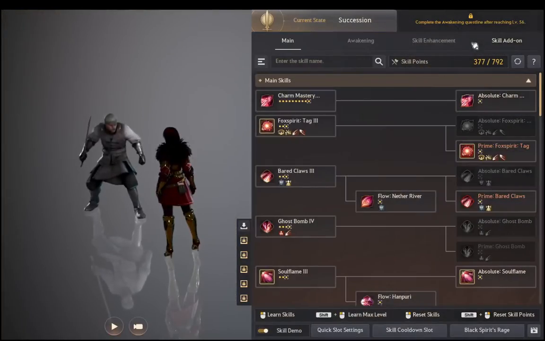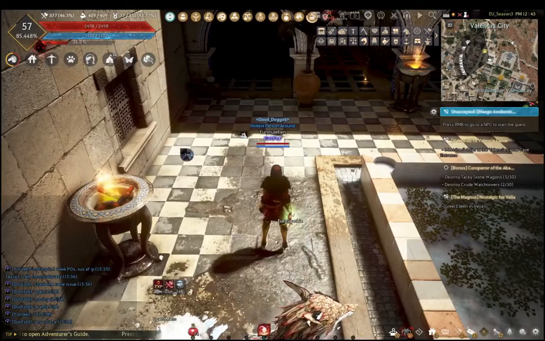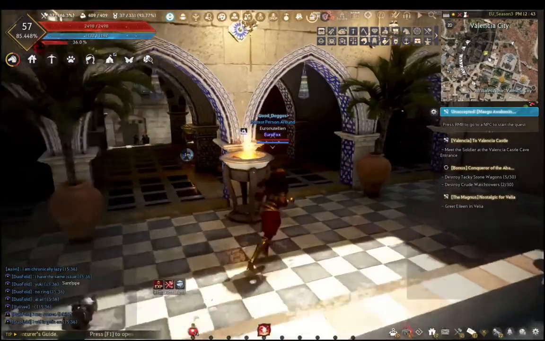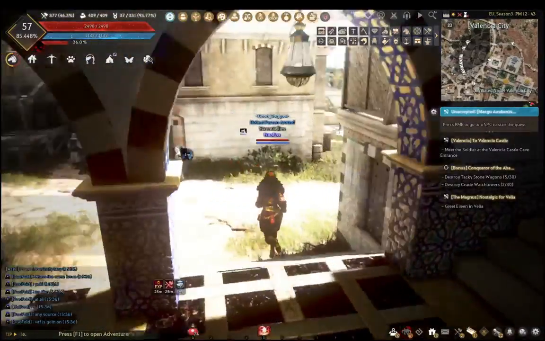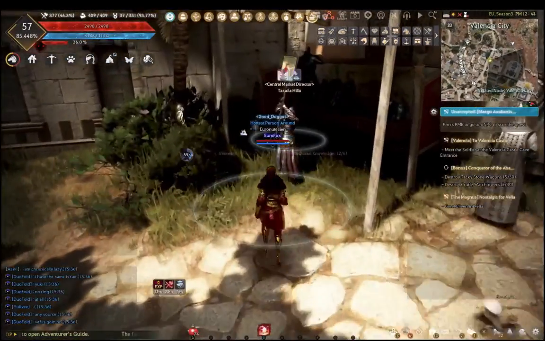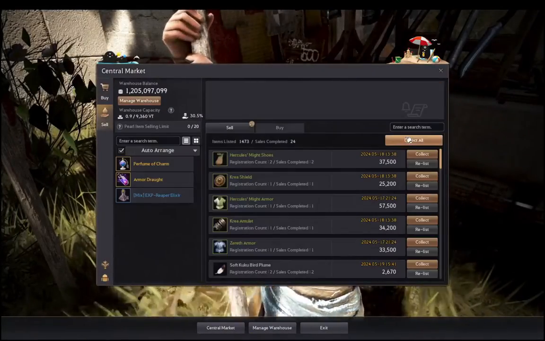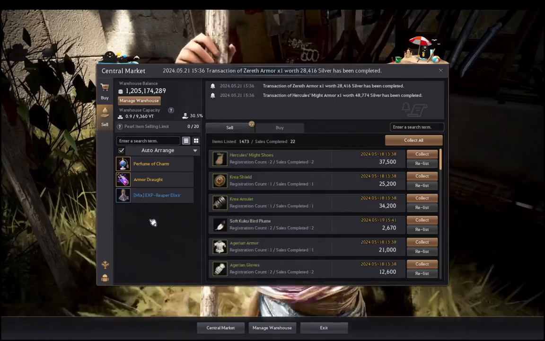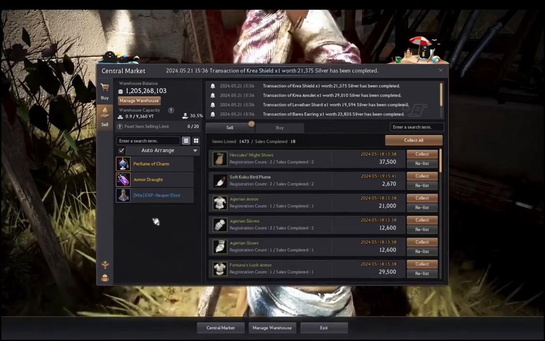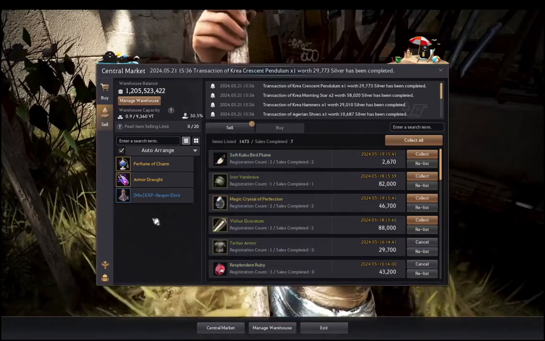The skill tab works fine, the quest tab works fine, the central market works fine. Let's find the central market manager. There it is. You can see it works fine. You can do everything you need to do with it. The storage works fine, everything works fine. You can easily play this game.